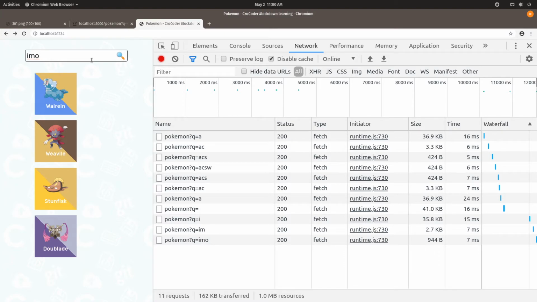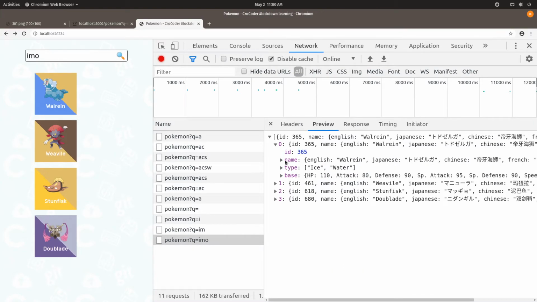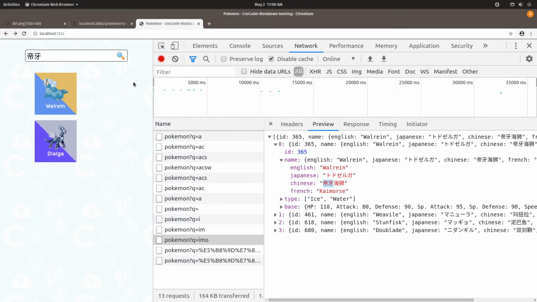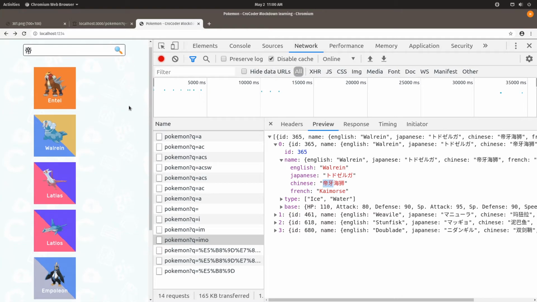Why are they emo? Let me double check. Ice. Why is that English? Oh, in French. We actually can search like this. So yeah. You see, there's Japanese search.